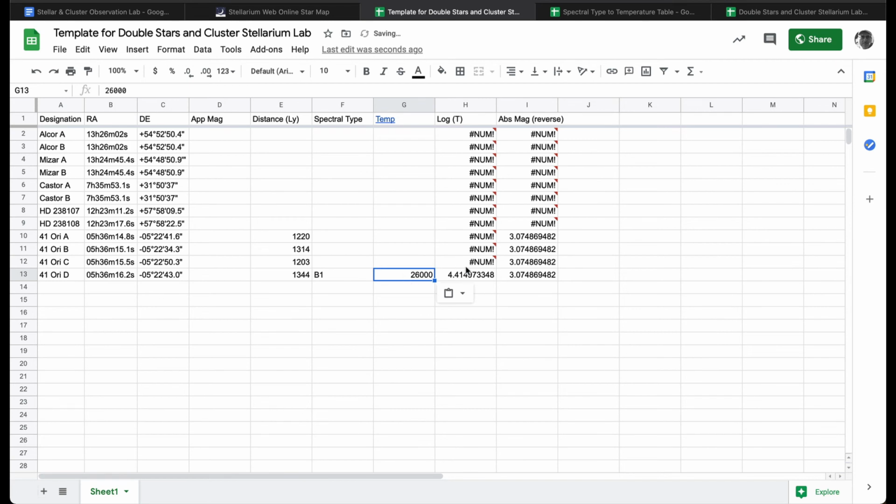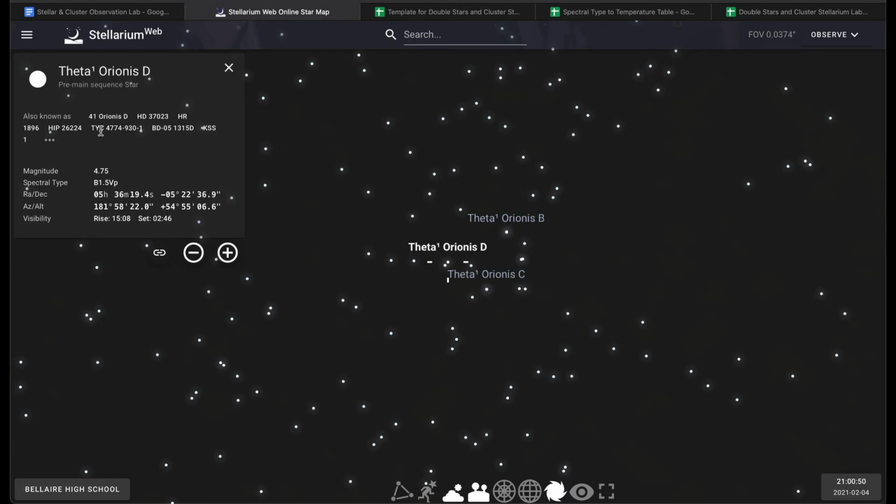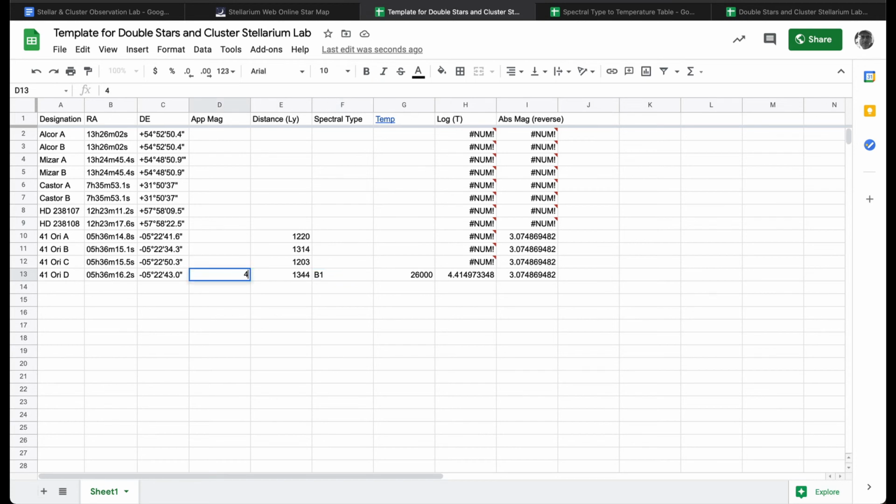paste. And notice that now for 41 Ori D, oh, I left out the apparent magnitude. The apparent magnitude is 4.75. So when I type 4.75, look, once I fill in the absolute magnitude, the distance, the spectral type, look up the temperature, these two columns will be calculated for you. The log of the temperature is 4.4, and the absolute magnitude is negative 1.68, okay? So what do you do with that?